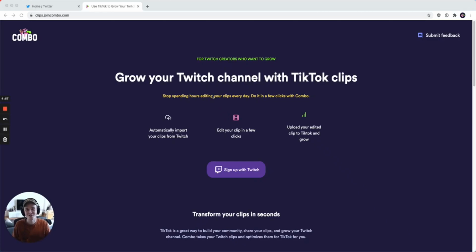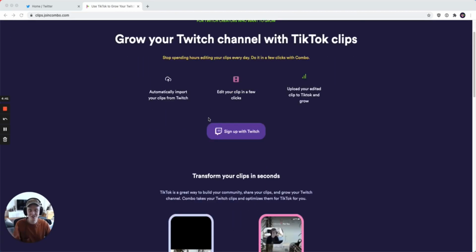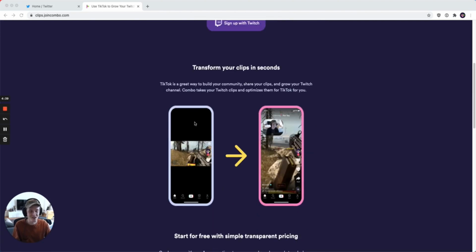Today I'll be showing you how you can use Combo as a way to take your Twitch clips and edit them so that they're perfect for TikTok. As a streamer, you know that discoverability on Twitch can be a bit difficult, and so TikTok is a great way to grow your channel. Basically, what we'll be doing with Combo is taking our 16x9 Twitch clips and editing them so that they're perfect for TikTok in a 9x16 portrait view.